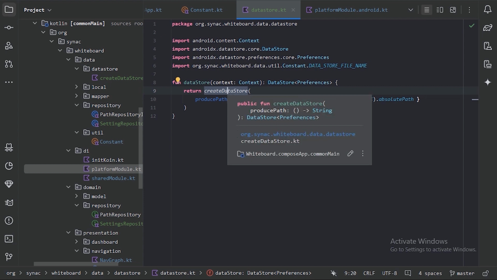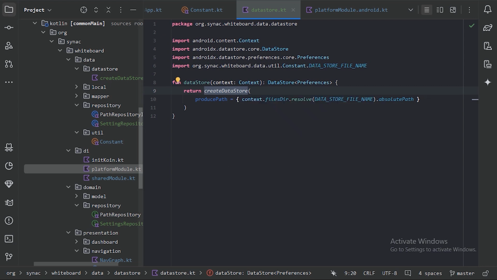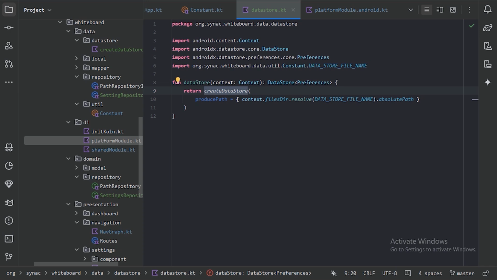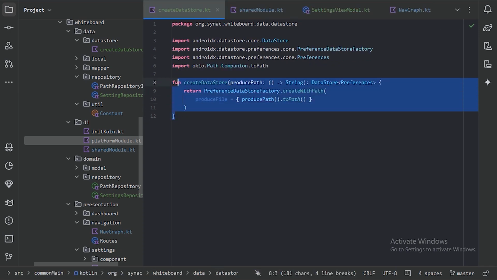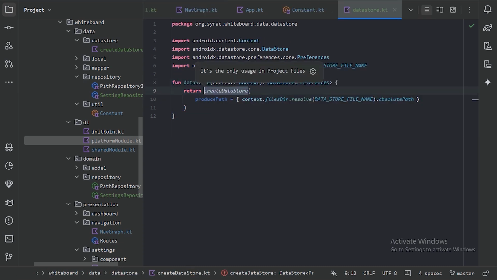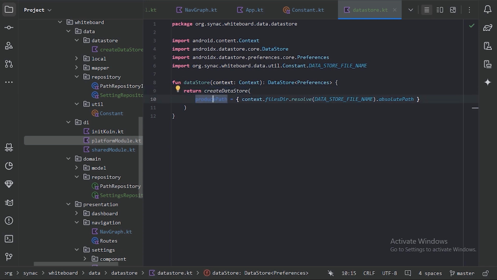This function is the same we have in the common main file. If I press Ctrl B on this, here is the code we have in the common main, and here on the Android we are simply providing the path of this preference data store file like this.